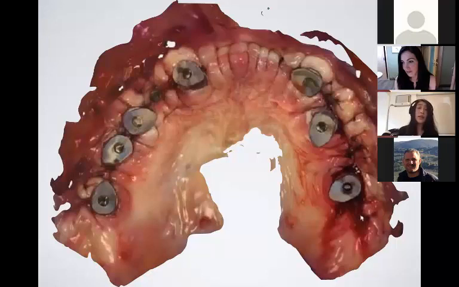Now, according to literature just published in 2019 by Dr. Park and his group, the error can be up to 300 microns or more, which is very limited. It's not as accurate for now when scanning for complete edentulism.